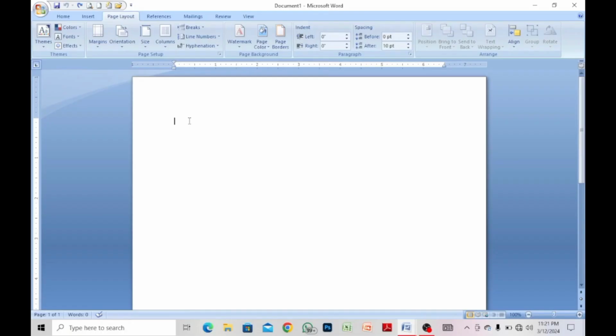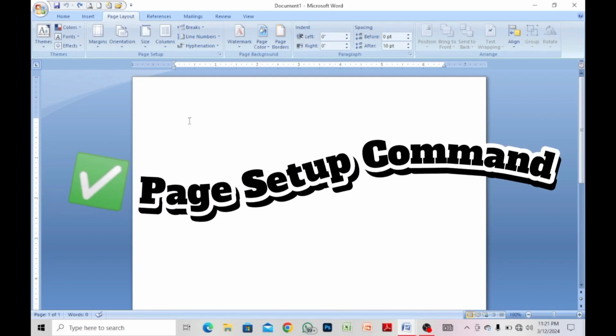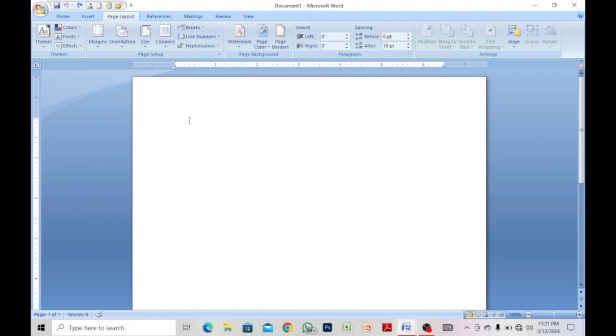Alright guys, welcome back to yet another segment of our amazing tutorials. Today, we are going to be talking about the page setup command. That is how to set your page before working in Microsoft Word. Let's give a brief definition of what we mean by page setup command.